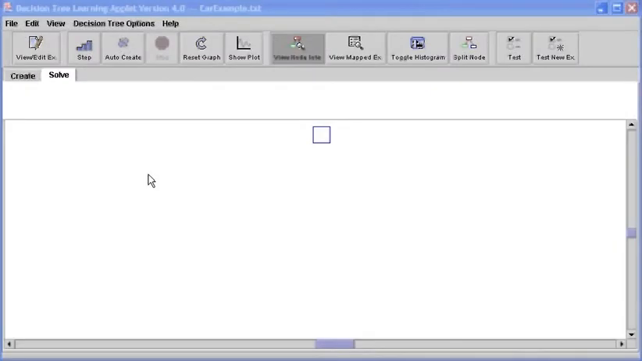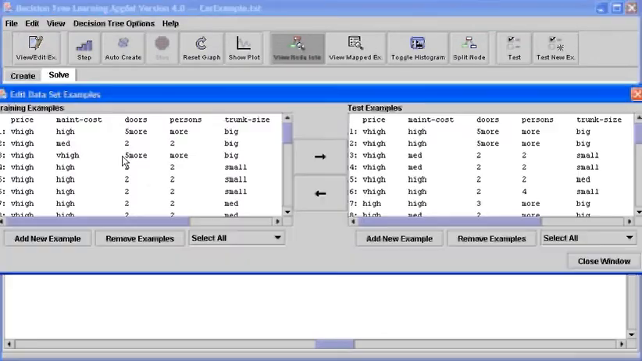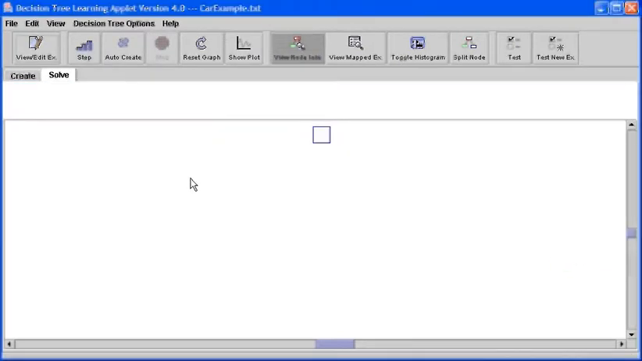When you start your applet, a window will open that looks like this. A sample dataset has already been created for this tutorial. You can modify, add, or remove examples in the dataset by clicking the View Edit Examples button. For more information about using this feature, watch the Create a Dataset tutorial.